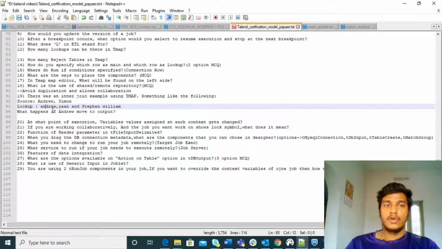In tMap, the inner join is case sensitive. That means here the a is a small letter but the A is a capital letter here. So it won't match with anything, and it will show an error.